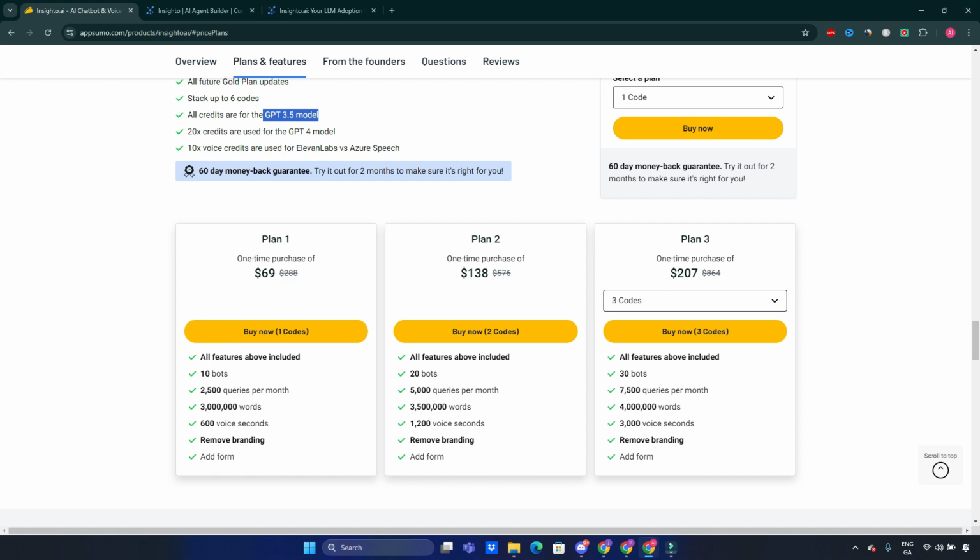However, if you want to use GPT-4, which, as we know, is connected to the internet, okay, it's a newer version, those credits will be used on a 20x basis. Okay, 10x voice credits are used for 11 labs and Azure speech. All right, so if you want to have some voices generated from 11 labs, you'll be charged 10x for it. Okay, when it comes to the credits.